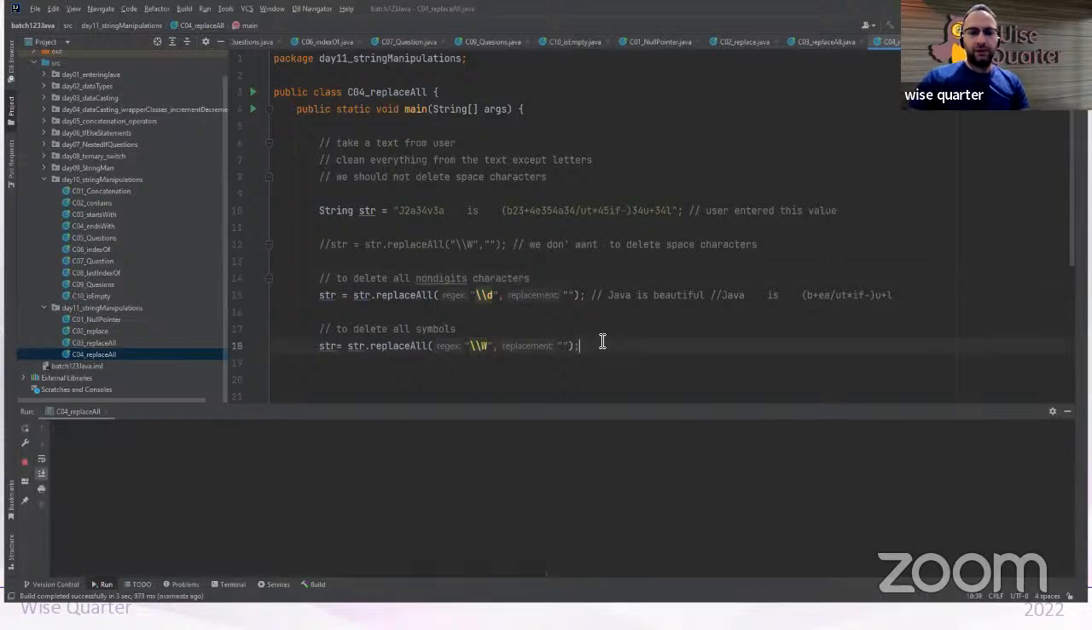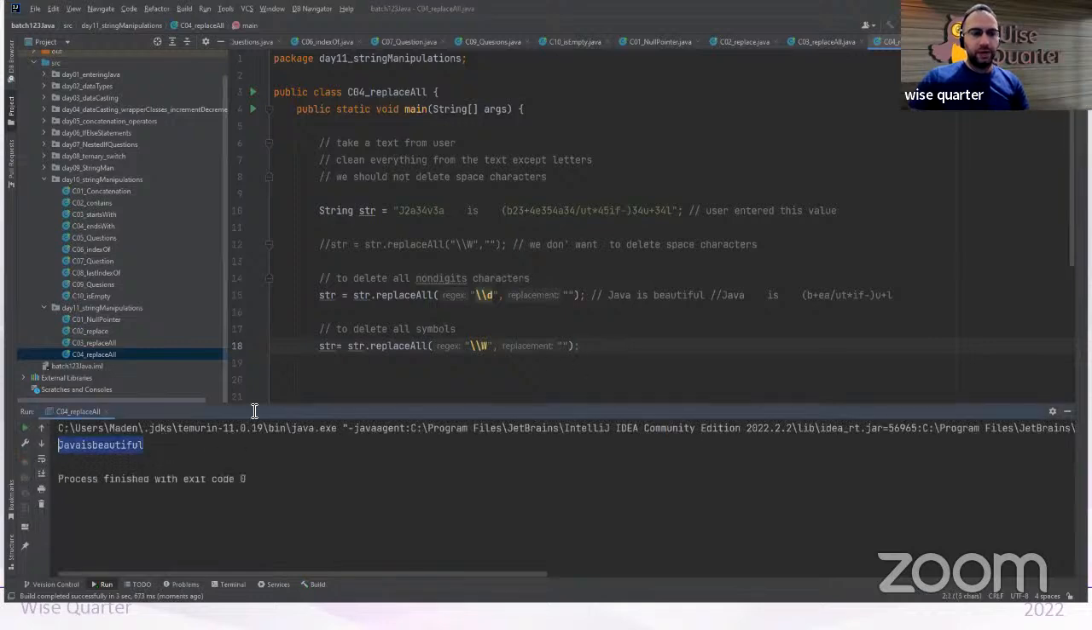Okay, let's see what we have now. As you can see, we were able to get rid of everything, but in the process, we have also lost space characters. How can we handle this situation? Somehow, I don't want to delete the space characters. Let's do a little brainstorming about that.